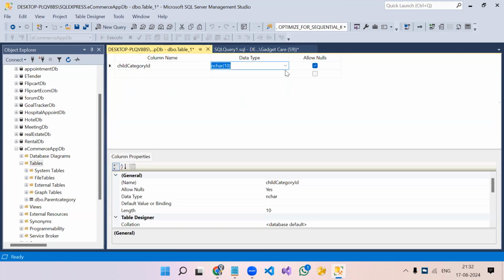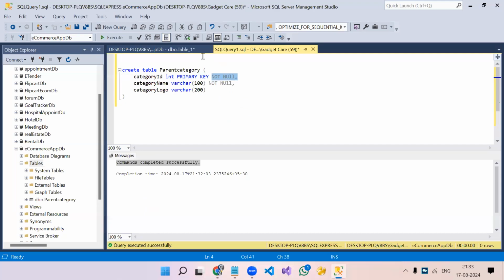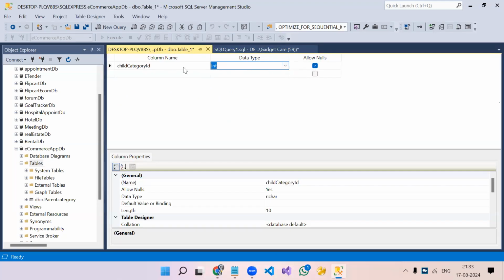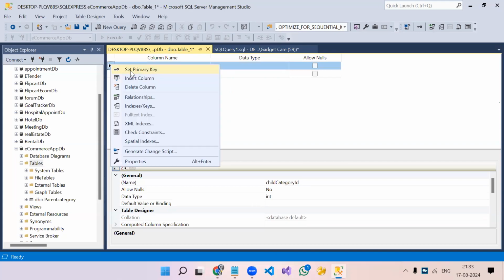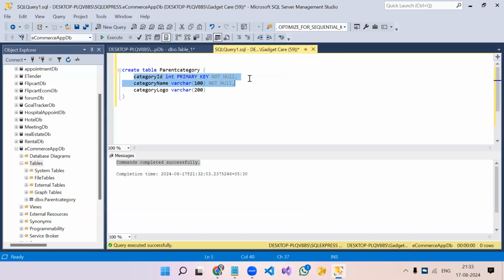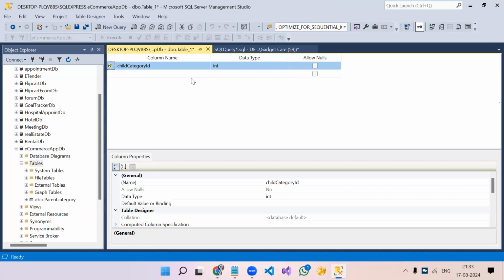Data type. Here you can see how many data types there are; all of that you can see over here. Bigint, binary, datetime, decimal, float, geography, geometry, money, so many different data types we have. Okay. It's a primary key, so integer. Allow nulls: how did you write it over here? That same thing is the required, not null, so you just need to uncheck it. And this column is going to be a primary key, so right-click on it and set primary key. What you wrote over here, you can do in an easy way over here.